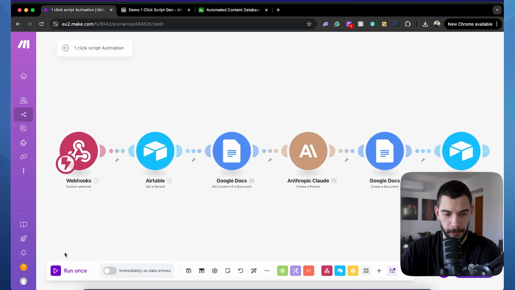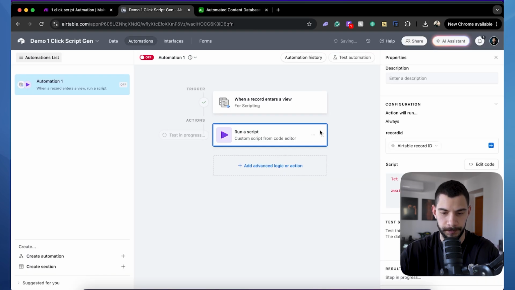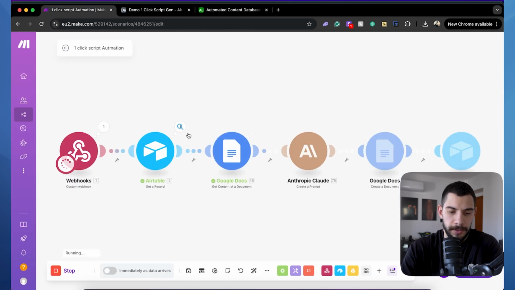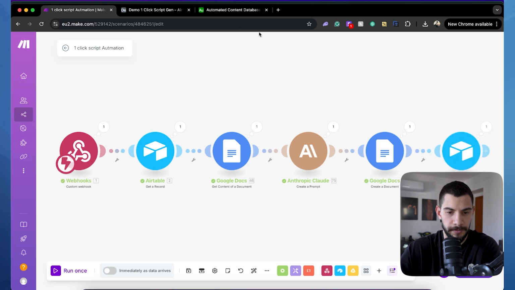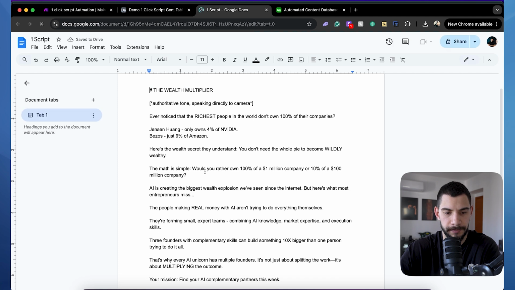So first, we're gonna press run once here for the demo's sake and just go test action. As you can see now, it's gonna send the webhook, get the script, prompt, create the prompt completion with Anthropic Claude. I think we're using Claude 3.7, create a document and update the record. Then we go back on our database, we can press this button and we have a script. That easy. So let's go build this together step by step.